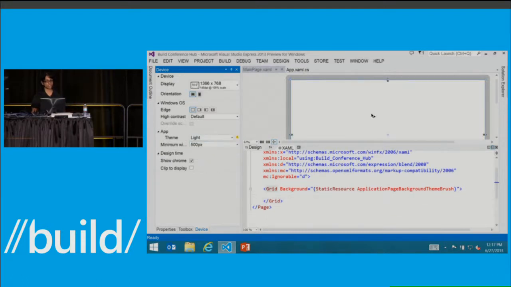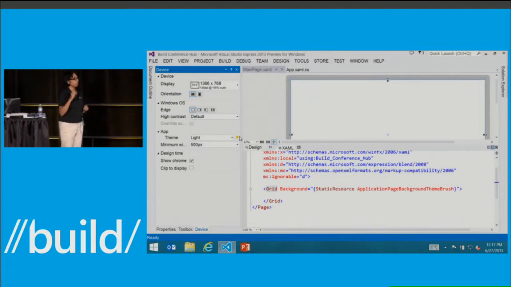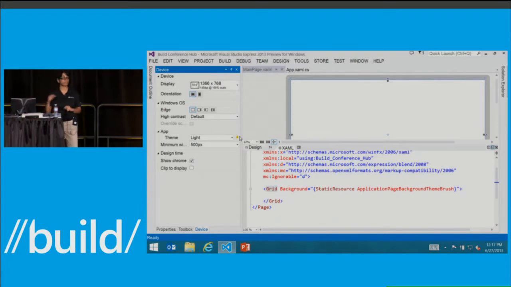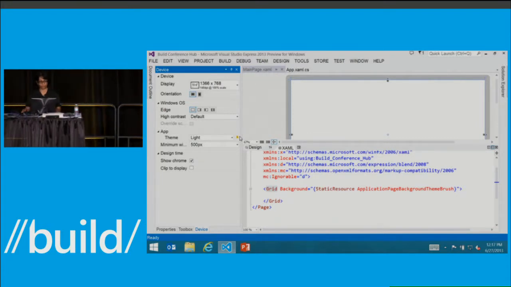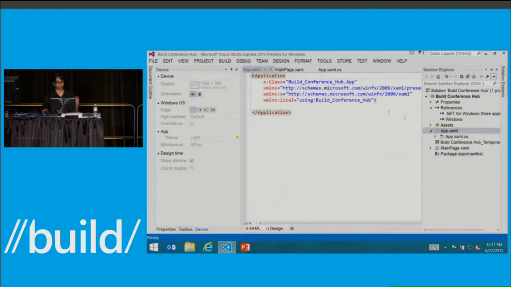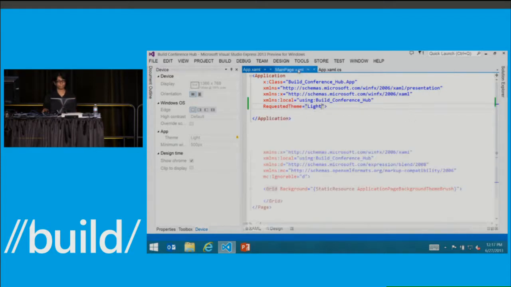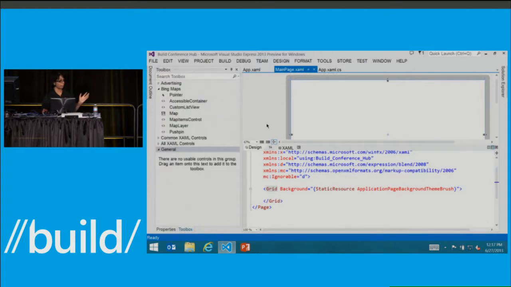As soon as I switch here, you see that the designer updated itself, but there was also a warning which tells me that all I have done right now is change it in the designer. I have to actually change it inside app.xaml if I want this theme to be set at runtime. So let me go ahead and do that. So I open app.xaml, and here I set requested theme equals light. So as soon as I do that, the warning is gone, and now my app is ready to go with the new theme.